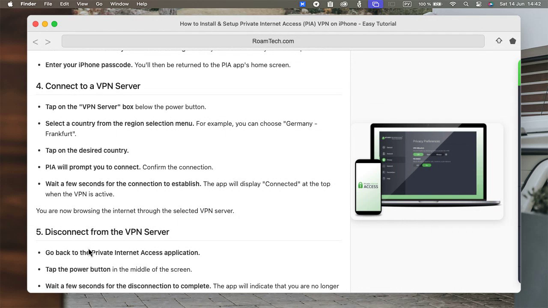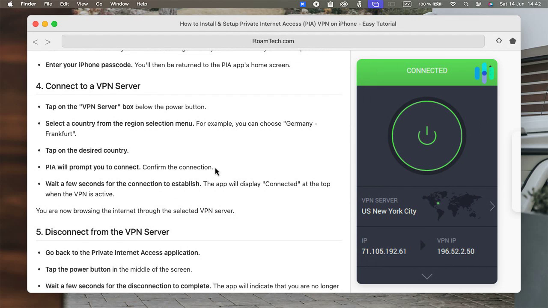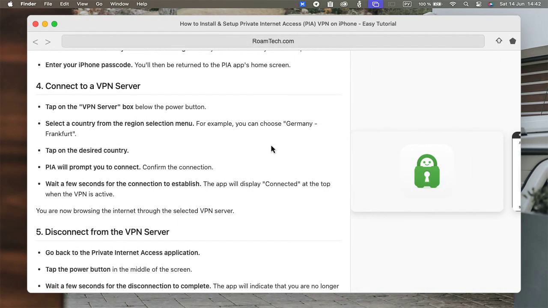To connect to a VPN server, it's simple. Click on the VPN server box just under the Power button. This will take you to the region selection menu where you can select from available countries. For this example, I'm going to select Germany, Frankfurt. After clicking on it, you'll be prompted to connect to the VPN. This will take a few seconds, and once connected, it should say Connected at the very top.